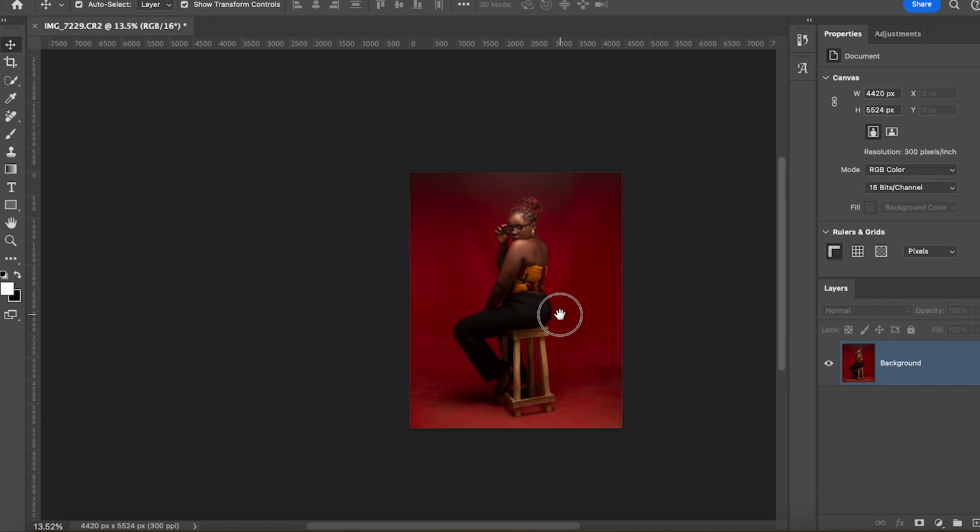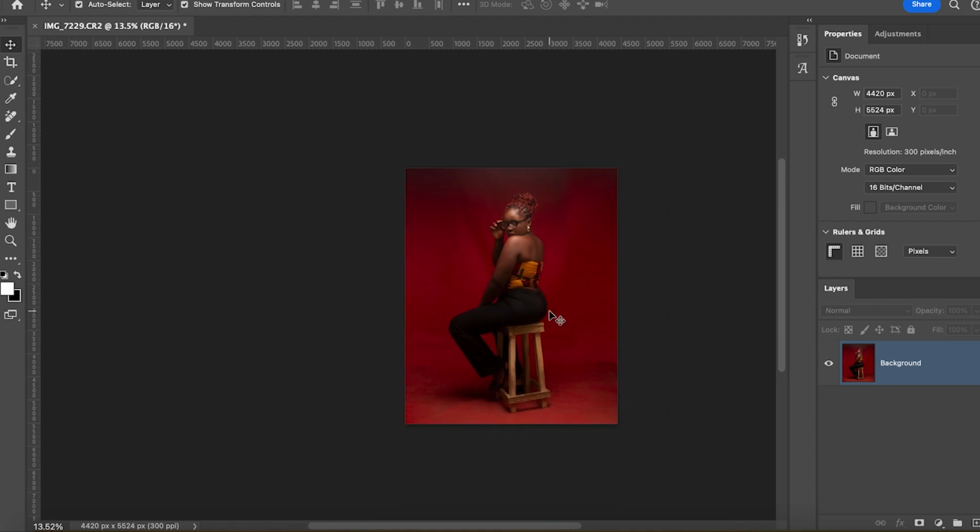The next thing after this is to go to Camera Raw and color grade our image first. You understand? We are going to color grade the image first before we come back for the next thing. And to do that, we're going to duplicate the layer.